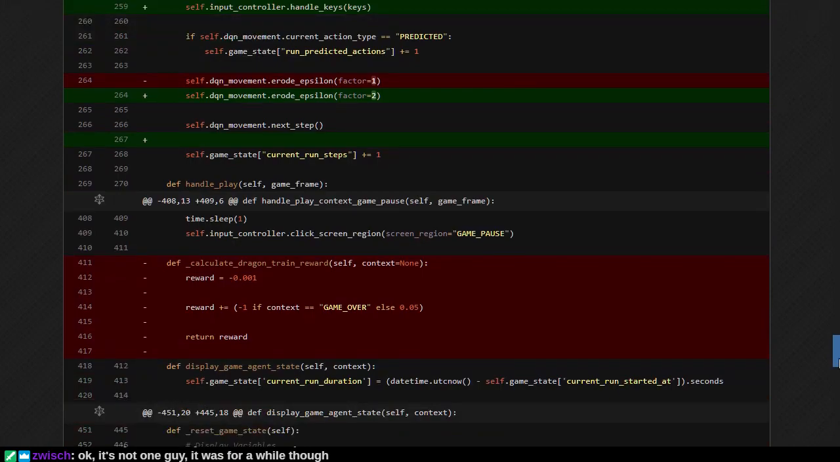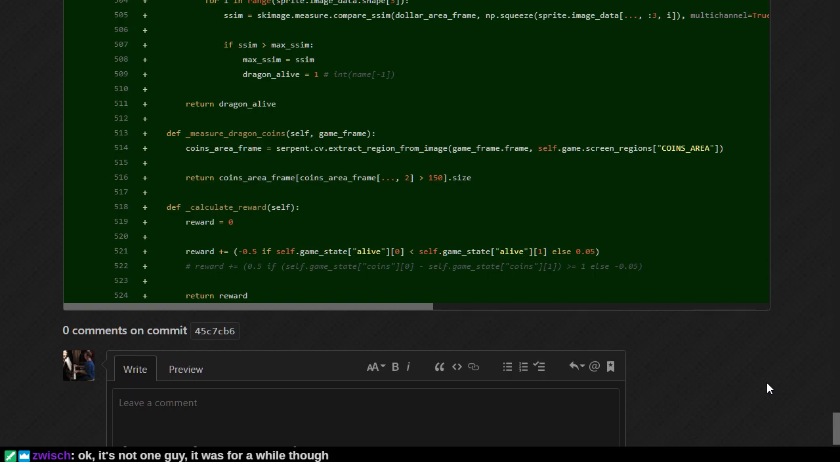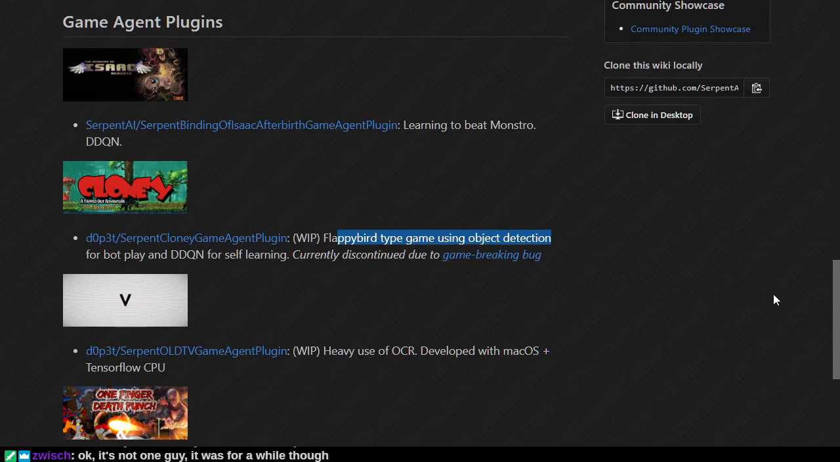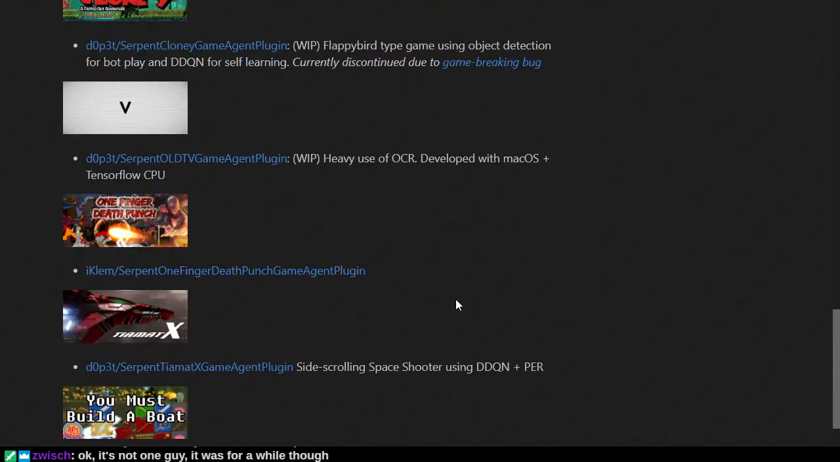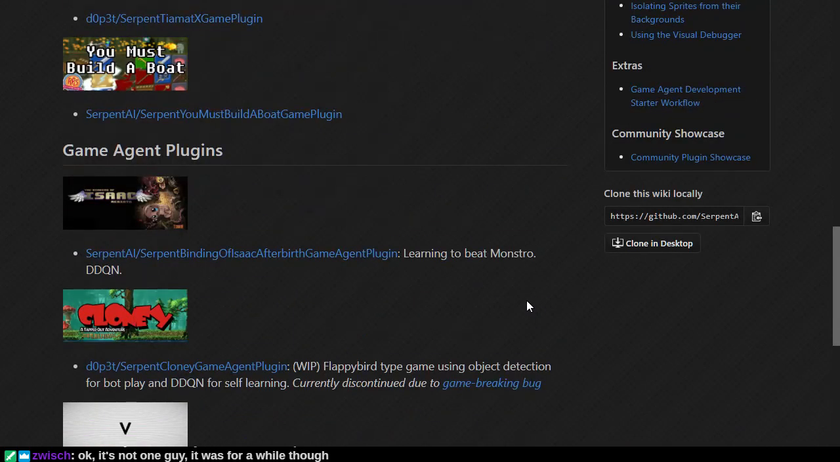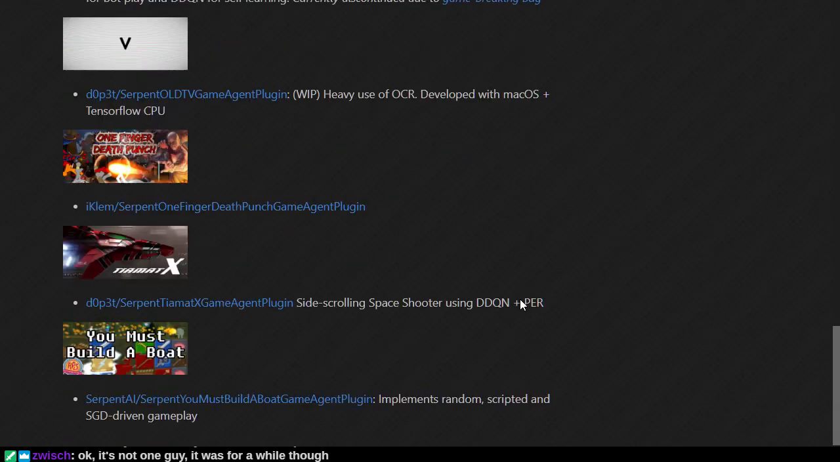But, yeah, I don't think that this is necessarily something I could pirate, borrow, share, whatever, to make it do intelligent things. You must build a boat. Implements random, scripted, and SGD-driven play. Okay, before we step into that, is that the easiest example we have to work with? Probably. Okay.